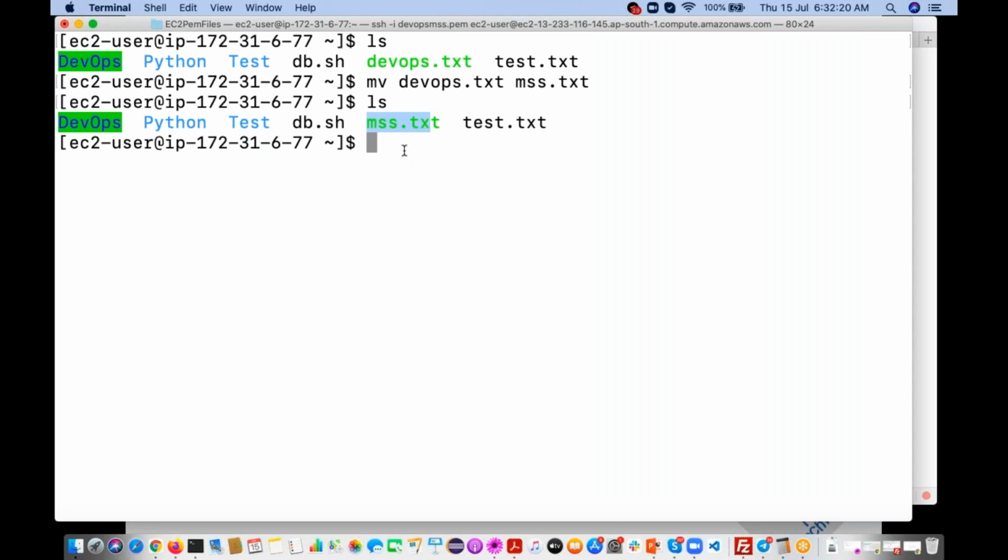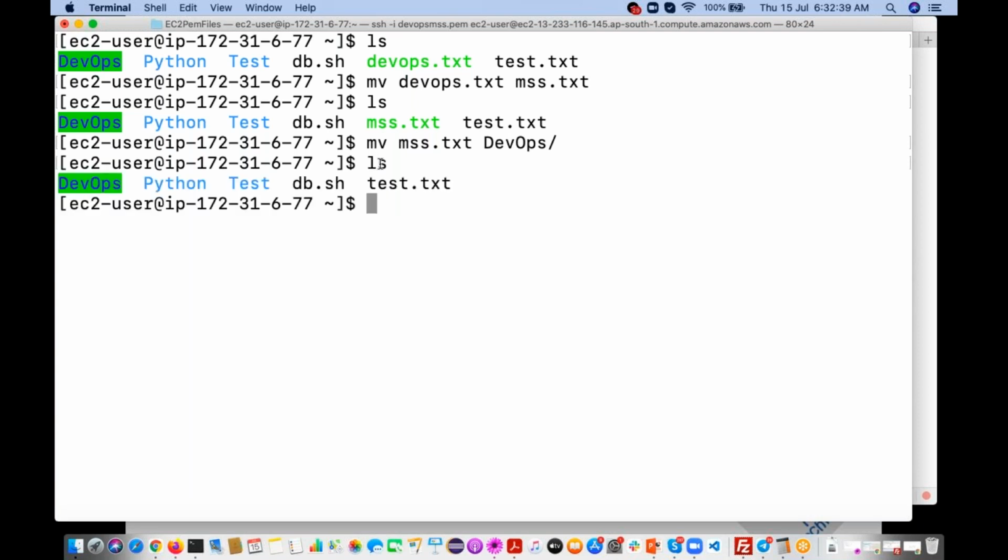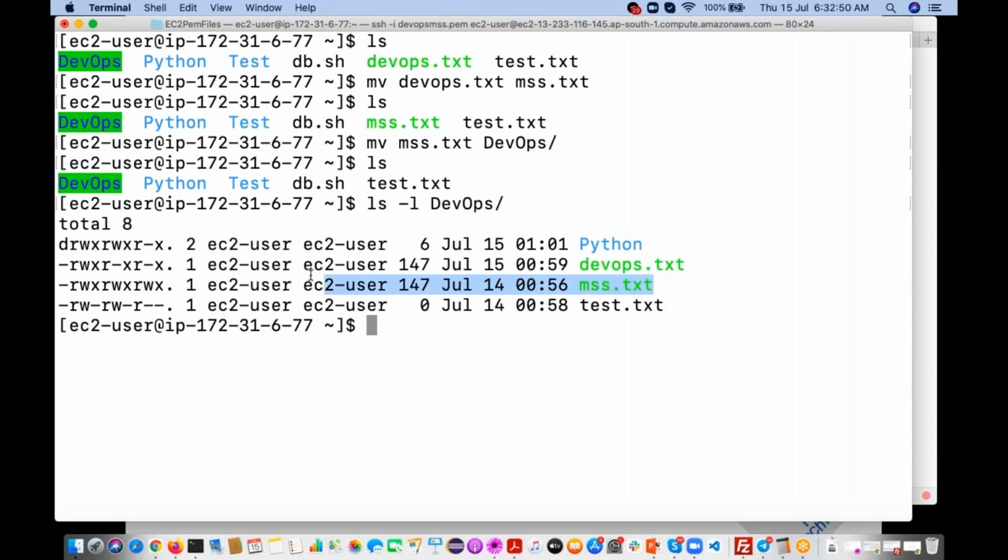Clear? Now I want to move this file to the DevOps directory. Okay, so mv mss.txt, where you want to move? The DevOps directory. Execute it. Now if you see, the file is moved to that DevOps directory. So if you go and see in the DevOps directory, the mss.txt file is there.